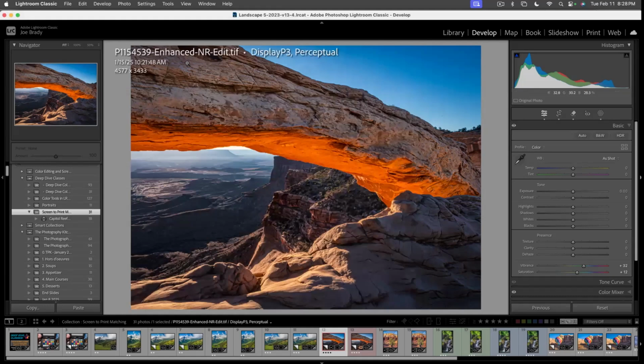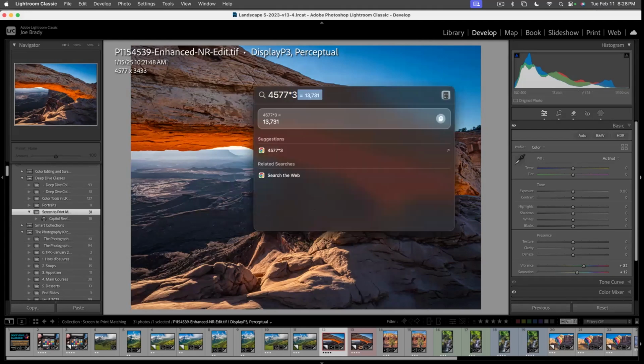Let's look at this image. This is not that big an image because it's already been cropped in. So look, how many megapixels is that? Let's see, 4577 times 3433. All right, it's a little under 16 megapixels. It's been cropped down, that's fine. How big can I print this? Well, all you need to know is the big number, 4577.